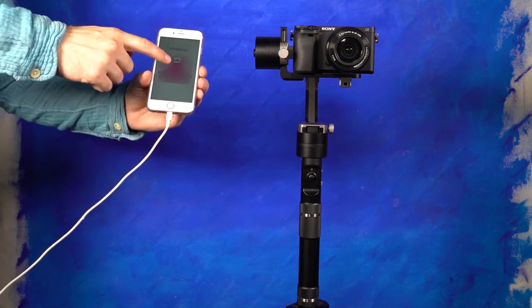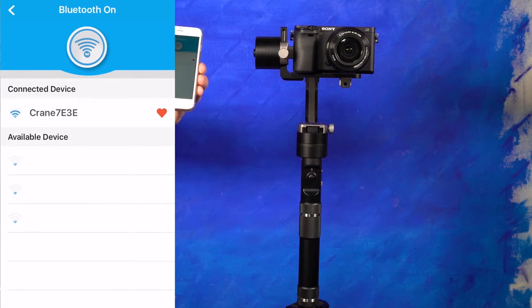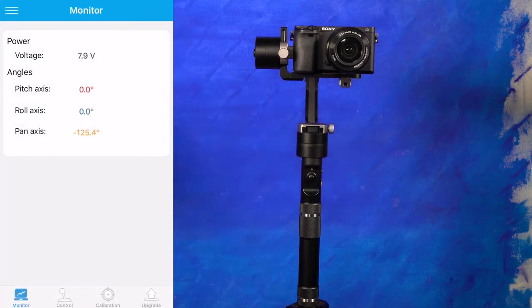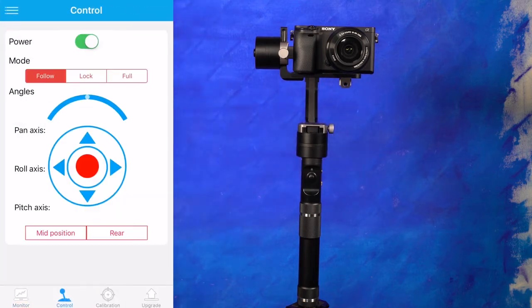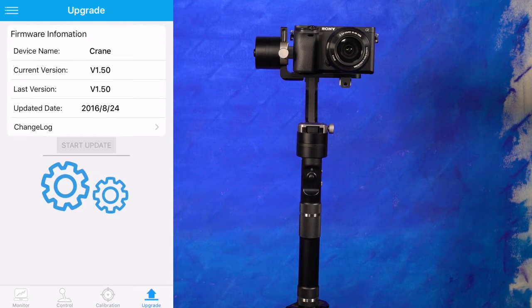Open the Zhiyun Assistant and select the stabilizer from the menu now available. The Zhiyun Assistant gives an operator status updates through the monitor tab, remote control of the stabilizer with the control tab, visually easy to follow calibration steps, and the most up-to-date firmware from the upgrade tab.